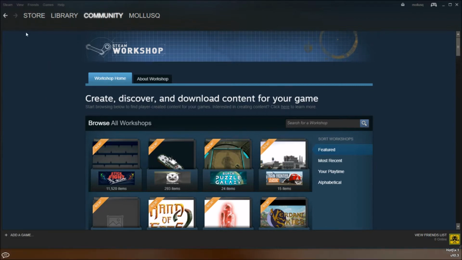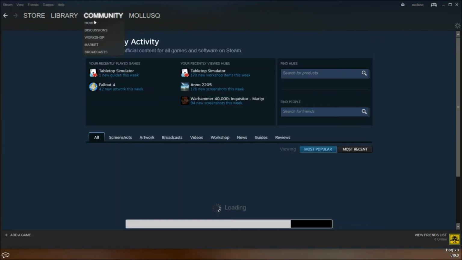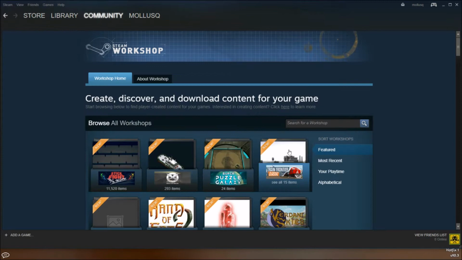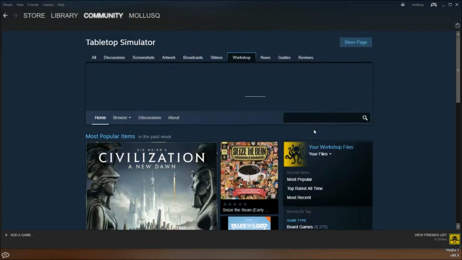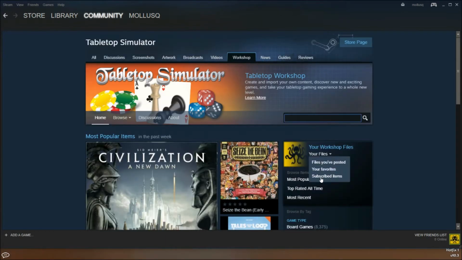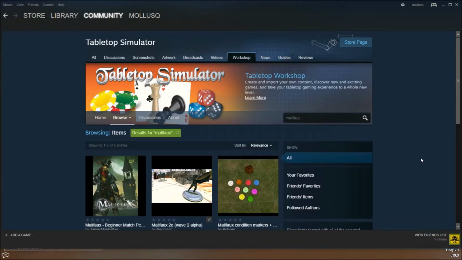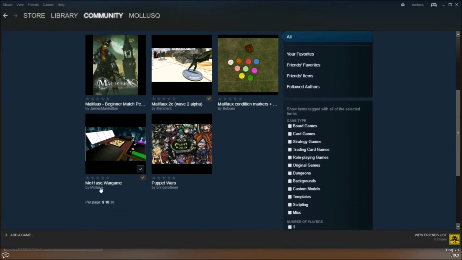So first of all, we go onto our Steam account, we click on Community, and then we go to Workshop. There we are on Workshop. Now we search in here for Tabletop Simulator, and we go in there. And then we search for, say, Malifaux. And we get some nice things. And here is my simulator. It's called Mollusk War Game.